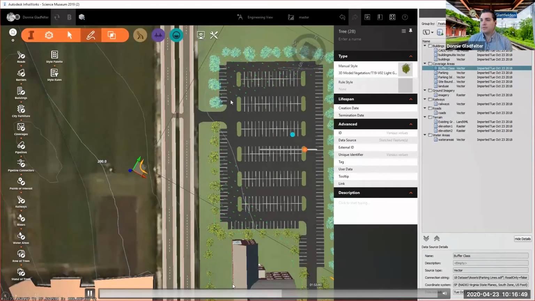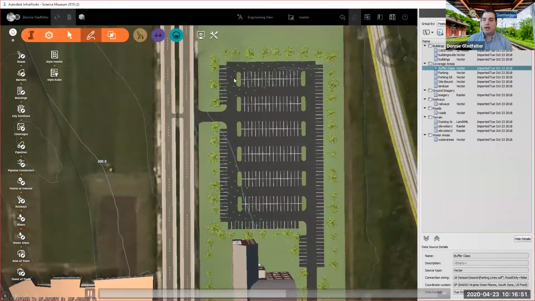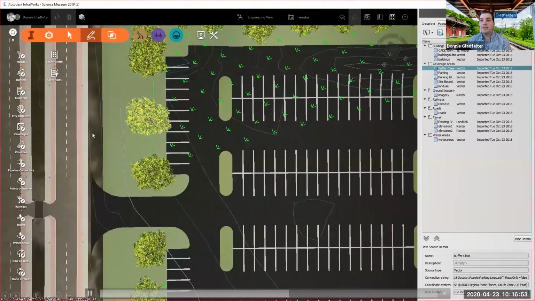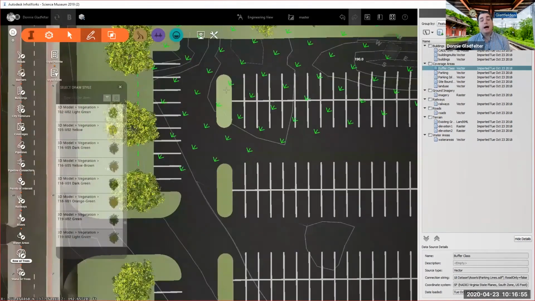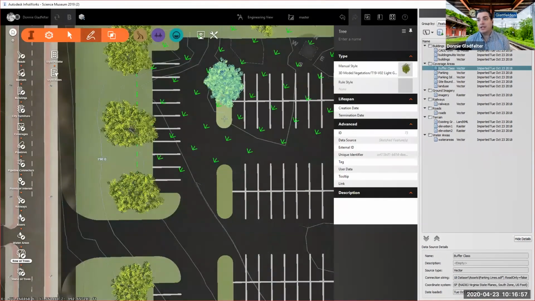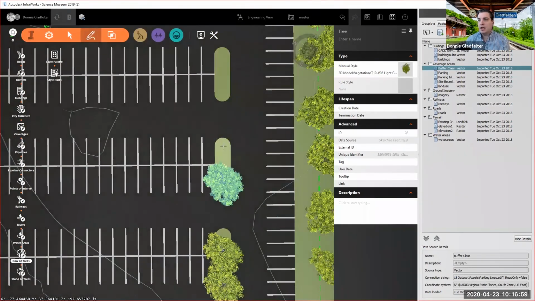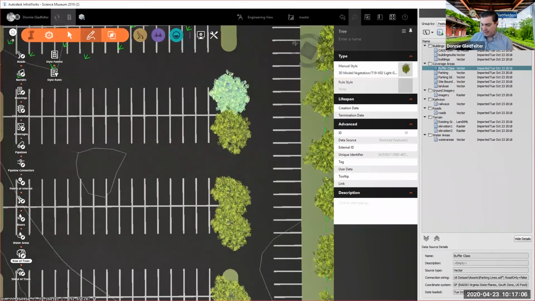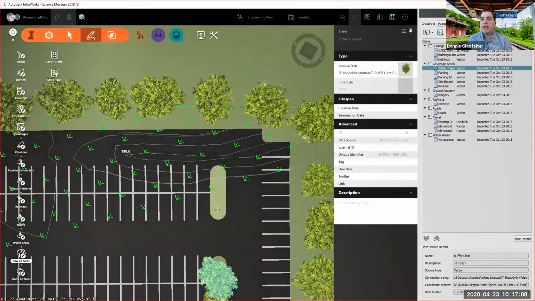Let me just fast forward a little bit. Here you can see I have placed some of the additional trees. I'm going to go ahead and put some trees in each of the islands as well on the site, just to give it a little bit more depth and relevance here.